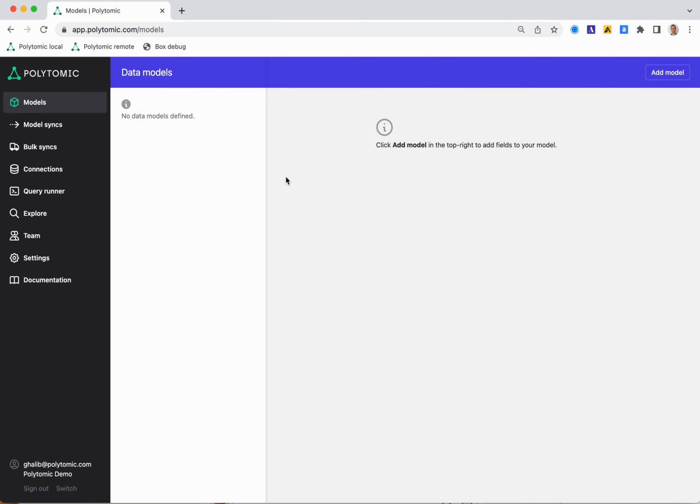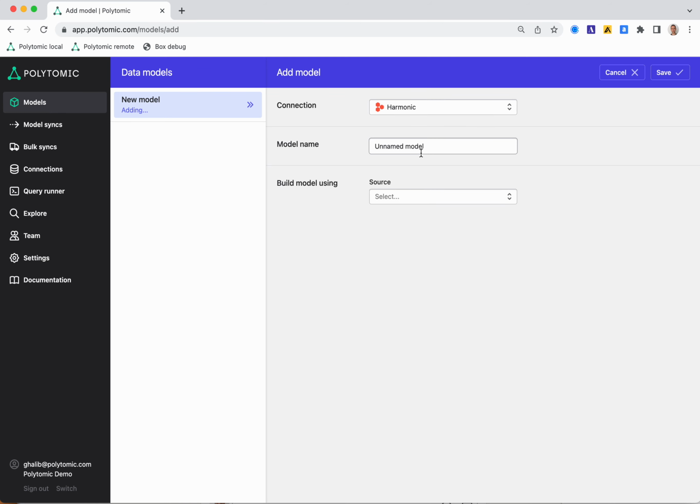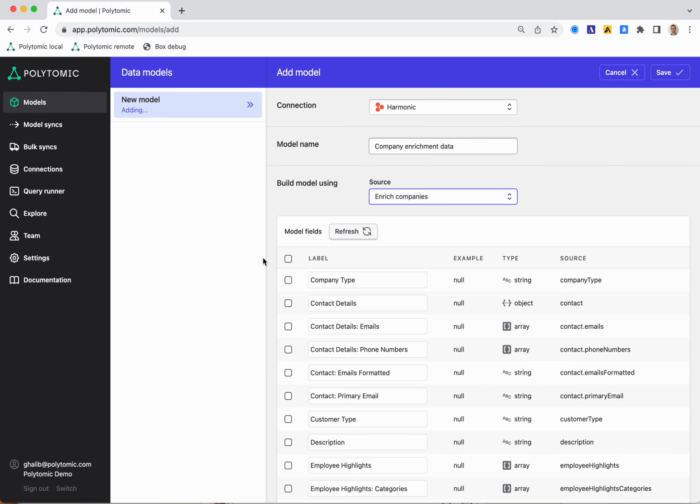What we're going to do is surface fields from our own systems that we'd like to then sync to HubSpot. In this case, of course, Harmonic is the system we'd like to grab fields from. And so we can click Add Model, pick the source connection. In this case, our source will be Harmonic. And we're going to call this model Company Enrichment Data. And our source will be Harmonic's Enrich Companies source.